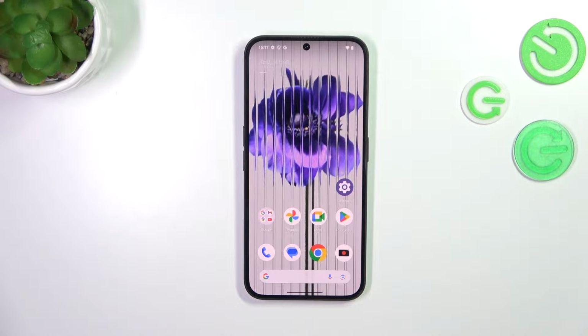Hi everyone, in front of me I've got a Nothing Phone 2A, and let me share with you how to block a number on this device.